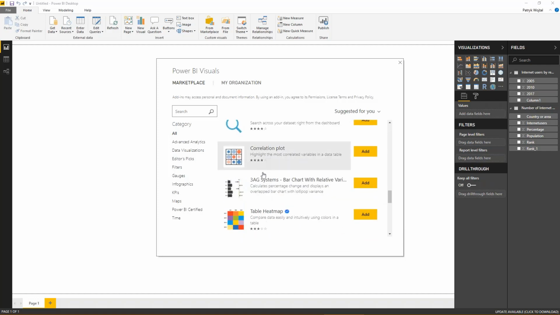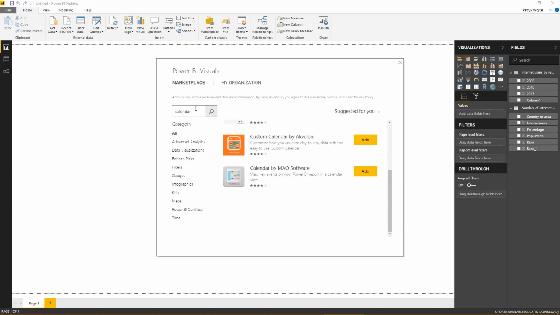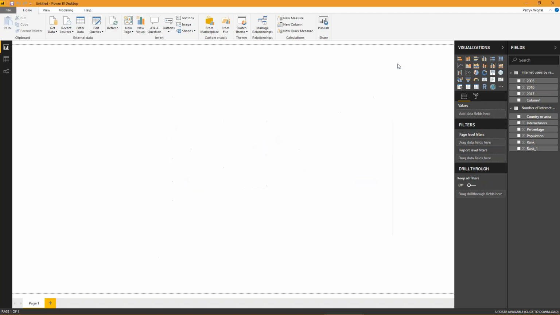So you can do cluster maps, calendars. You can also do a search. Let's say I'm looking for a calendar. It doesn't exist, so you can just click add, and then it will bring that visual into your list as well. Now, when you're building a visual, all you have to do is click on the type of graph that you want to put.